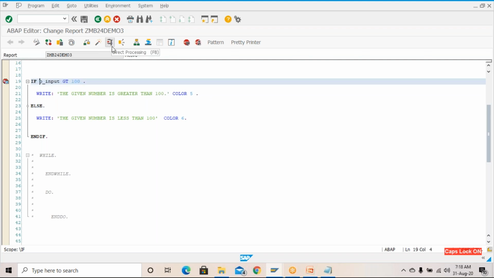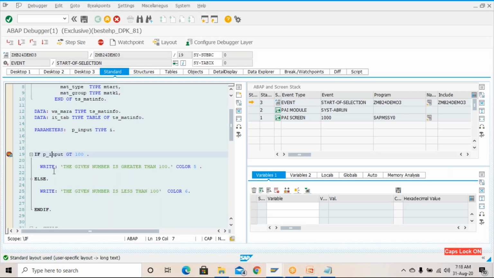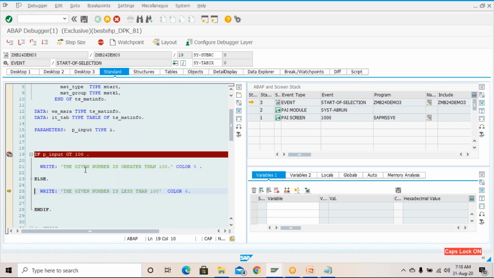Now if you want to check once again, suppose I give 2. 2 is less than 100, right? So what it will do, it will go into the else part. Like that you can do the experiment. You can see it's coming to the else part, and here it's going to print the flow.